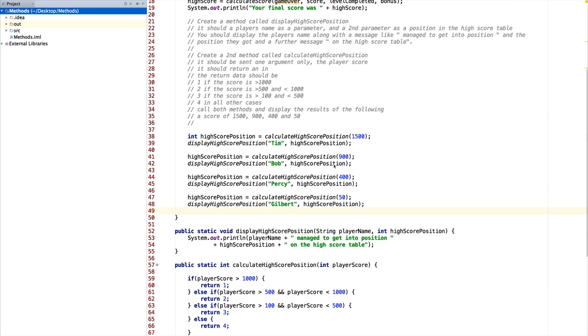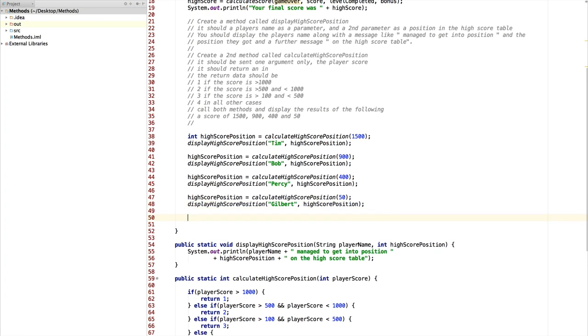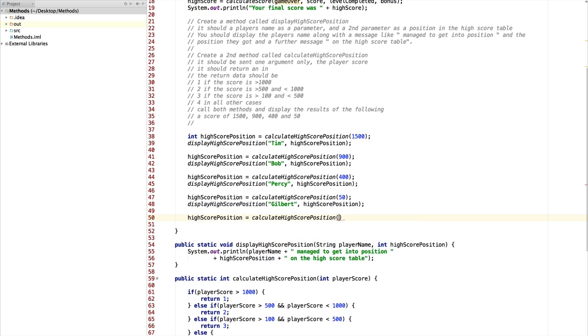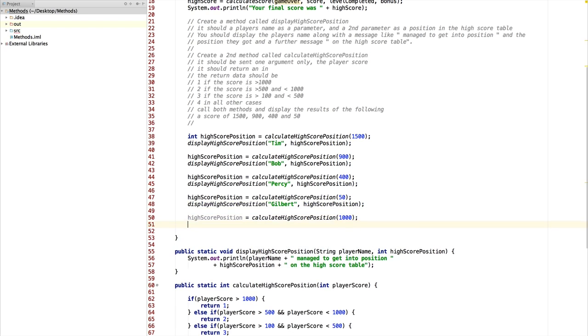So these examples have all worked without any problems, and that's because they are working within the constraints of the if and the else ifs that are here. But what we haven't done is tried to actually pass a score that's exactly 1000, exactly 500, and exactly 100. So for example, let's do one that's exactly 1000. High score position equals calculate high score position 1000. And we'll display high score position, and we'll say it's Louise, high score position.